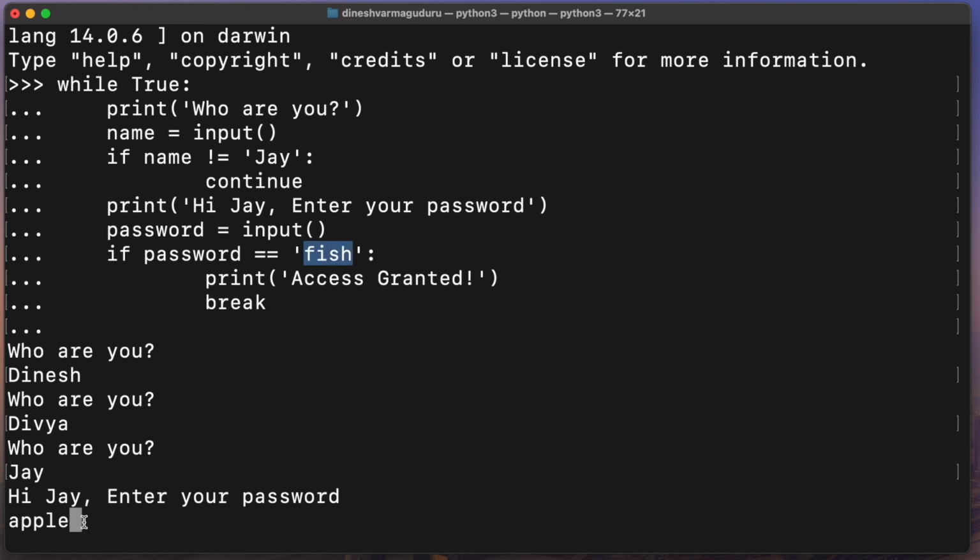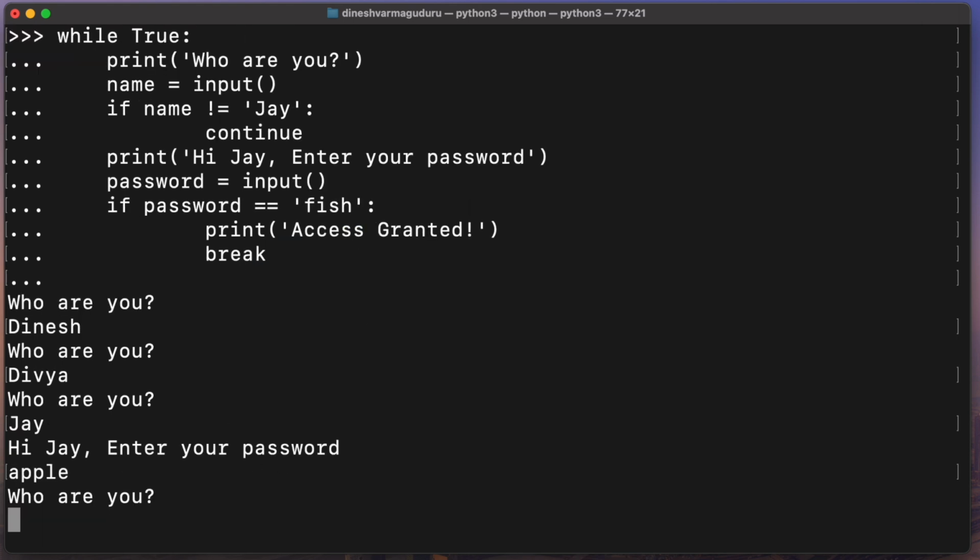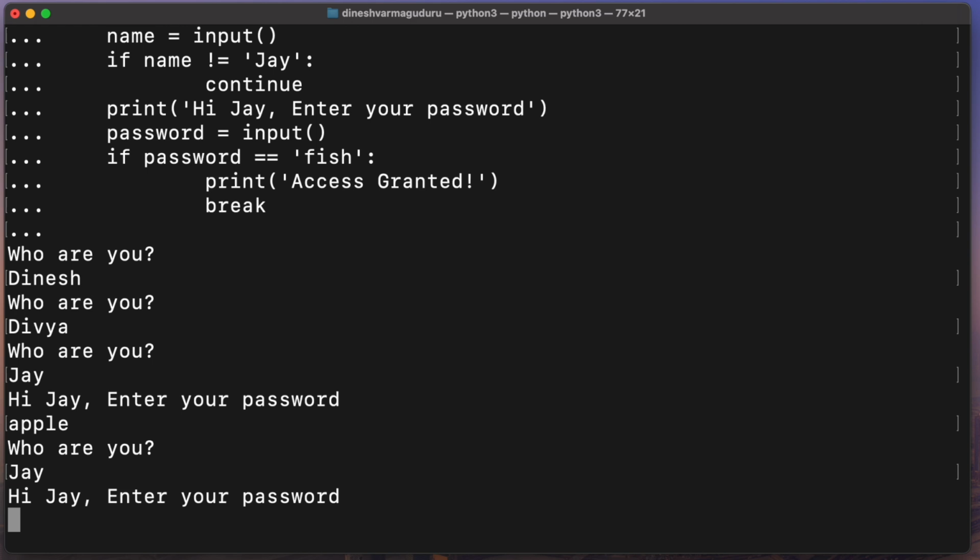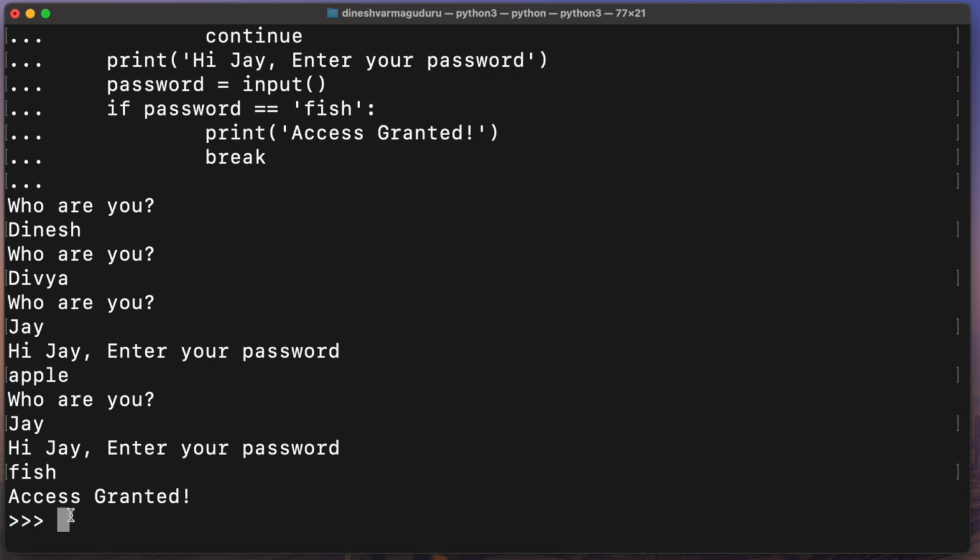It's expecting fish. If I type apple as the password, it will go back again, because if the password is fish, then it will print access granted and encounter break. But it's not fish, meaning this condition is false and it will not execute these lines. Instead, it will go to line 1 and the condition is true. It will start asking who are you. So let's type the name as j and the password as fish. If username and password are both correct, it says access granted and exits the loop. And this is the magic of using while loop, break and continue statements in the code together.